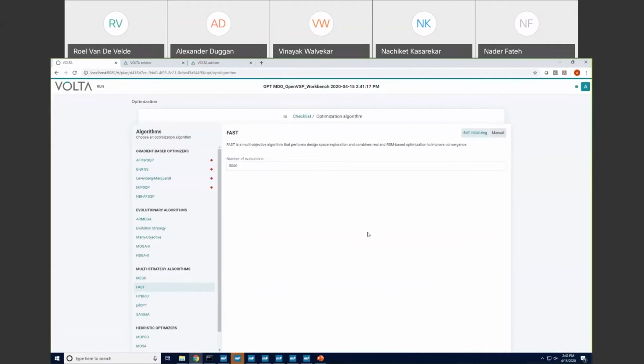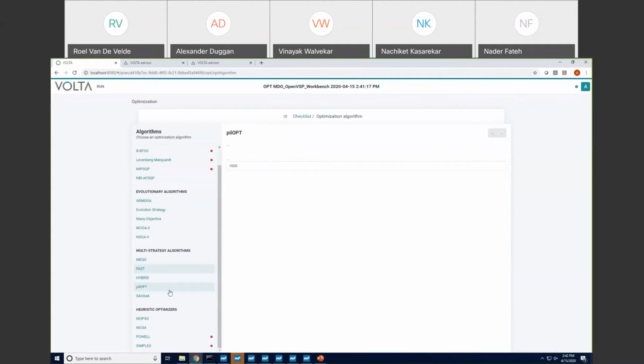In modeFRONTIER, we offer a vast tool set of algorithms. The same is offered on VOLTA. Many of them are publicly available in the public domain, but others are proprietary to ESTECO. We offer them to our customers, and we find that the vast majority of our customers end up using one of our proprietary algorithms just because of their advantages. Many of them are one-click, fully autonomous, so you can ramp up, or if you're an optimization expert, you can really get into the fine details and configure it.